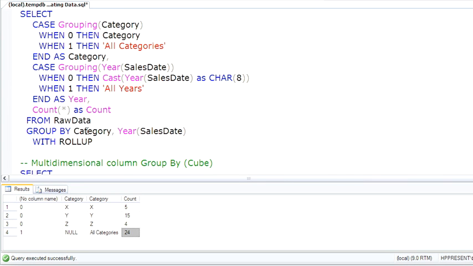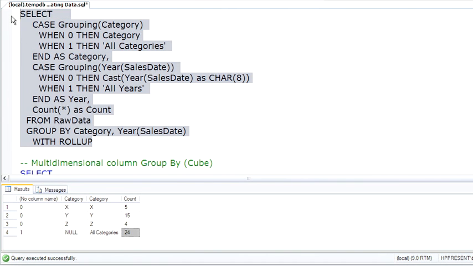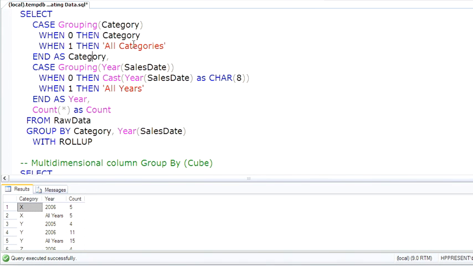And in most situations, you would do this in the reporting tool using a footer. So Rollup with multiple group by categories will provide subtotals for the first category. As you can see in the results, there's a subtotal for Y, a subtotal for Z.